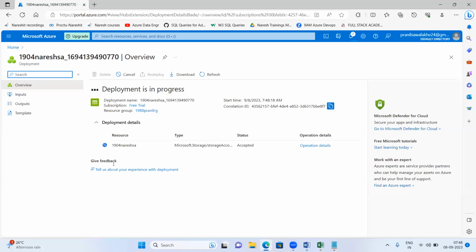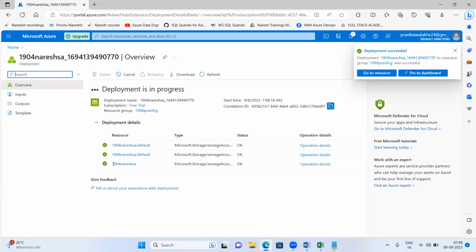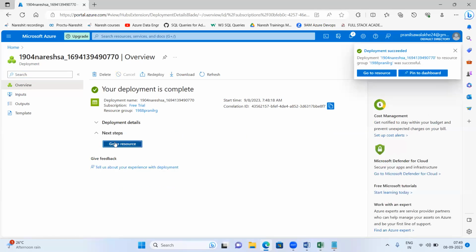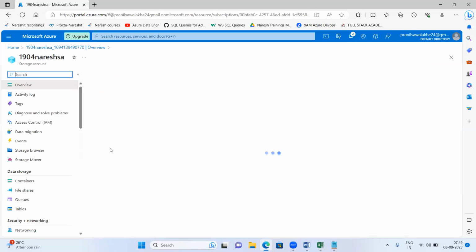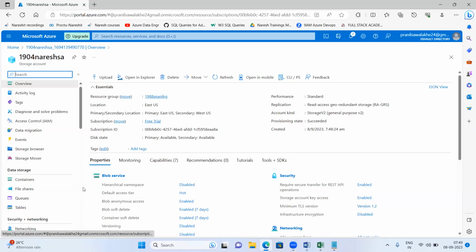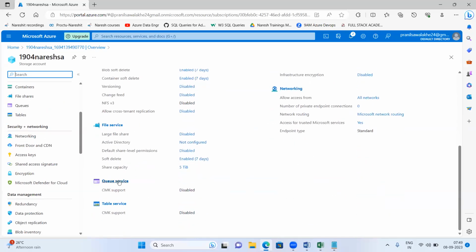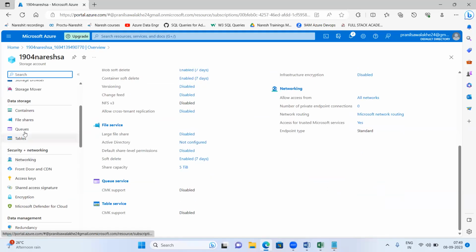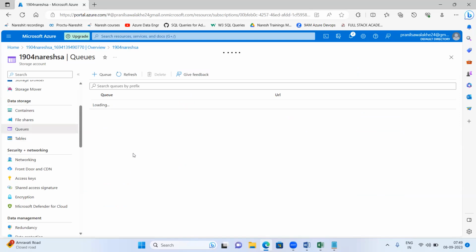If the storage account gets deployed here, we'll wait for it for some time. Done. Storage account got created. Okay, I'll go here to queue storage services. You can click here or you can click here also. I click here, queue storage services.